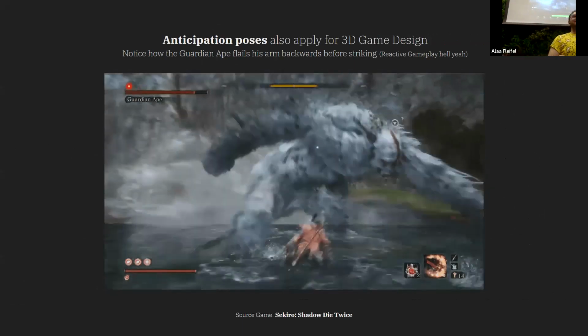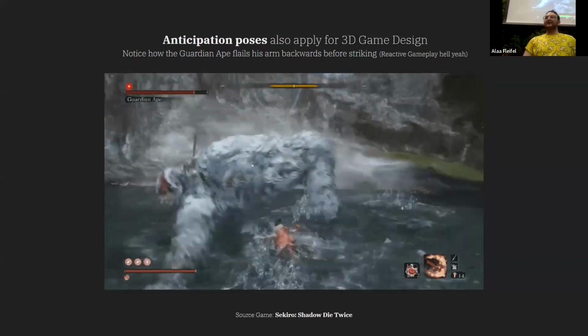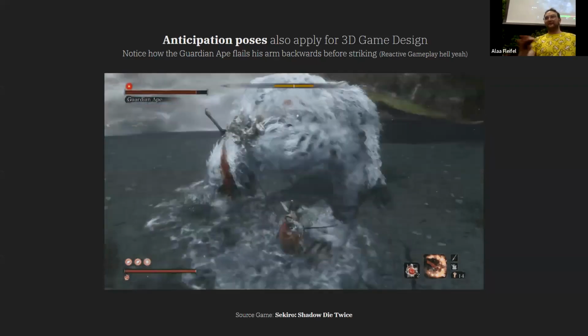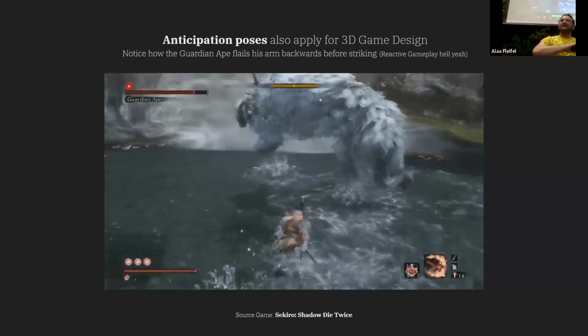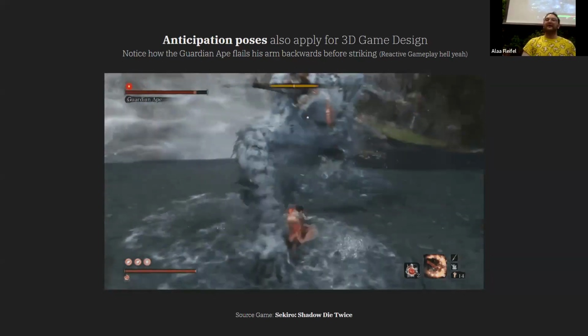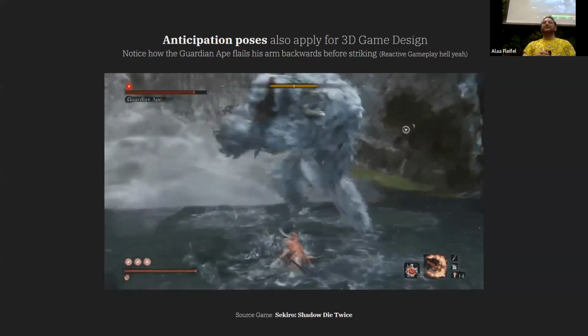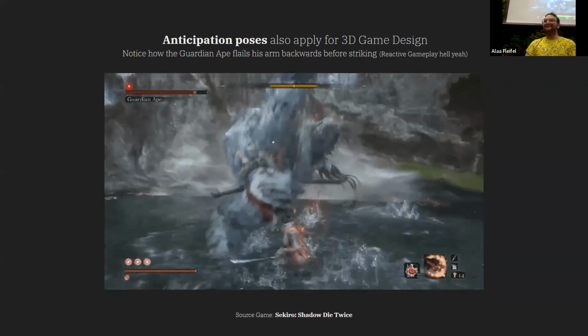So anticipation poses not only apply in 2D games, but also in 3D, okay? So, Sekiro, I'll be honest, I played like 3 boss fights and that was good enough for me. I didn't even touch the rest of the Souls games. This was as far as I went. But the monkey dude, he has a name written below or above. Guardian Ape. Nice name.